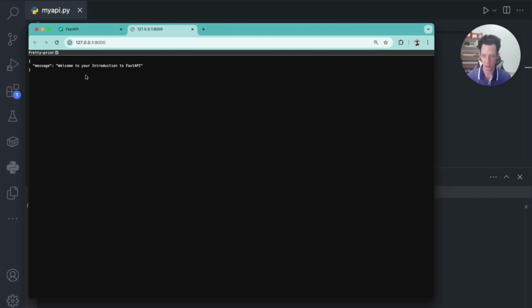This is the root. When anyone comes to the landing page, the root, this is what they're going to see. I'm just returning this message. Right now, it's just a dictionary, right? It could be a JSON format. And this is what we see.